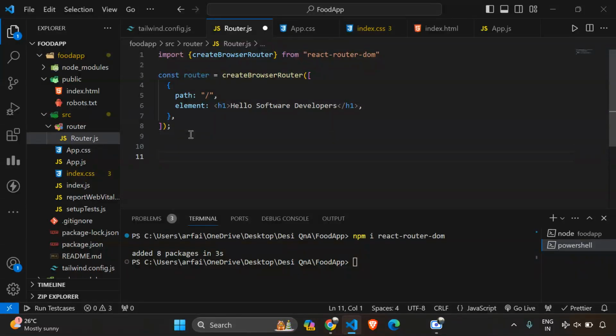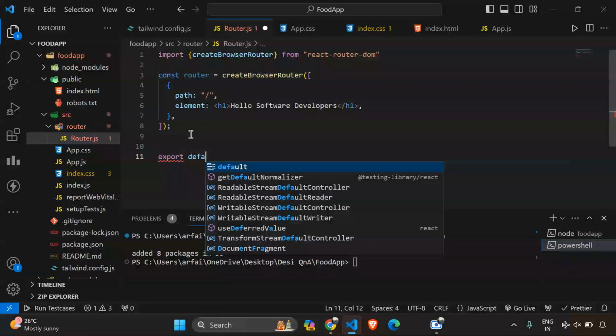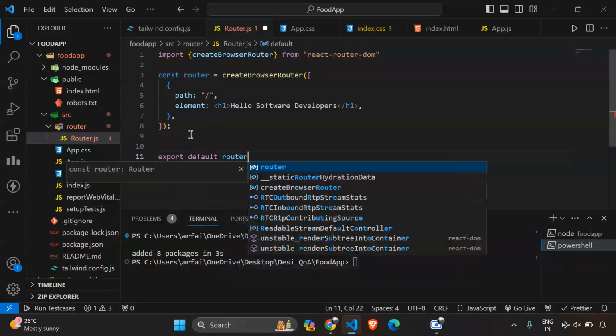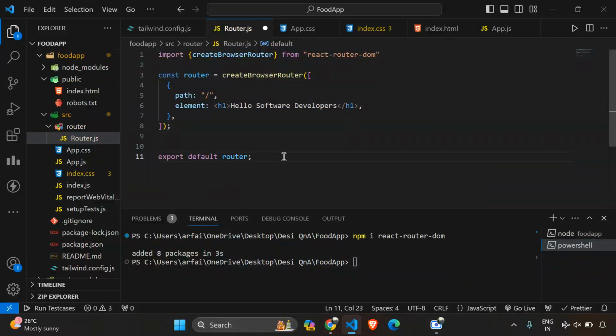After all of this, I will just export this one. I should be exporting this one. You guys already know how to export it, right? So I should be just export default router. Don't get confused with the backend export and this front end export.